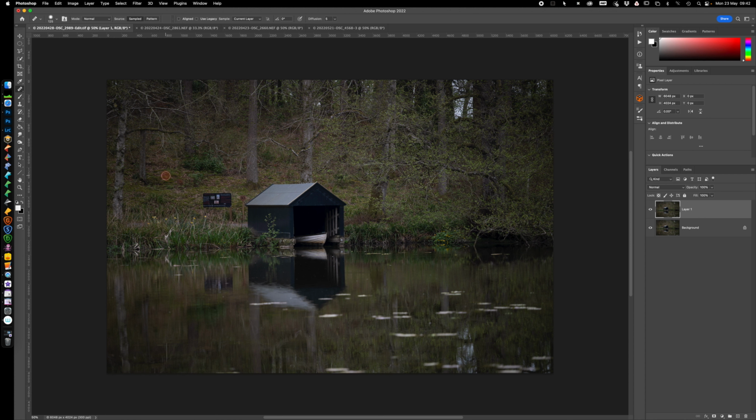So, Option or Alt key on a PC, hold that down and the cursor changes. Then click, and I've sampled that area now.